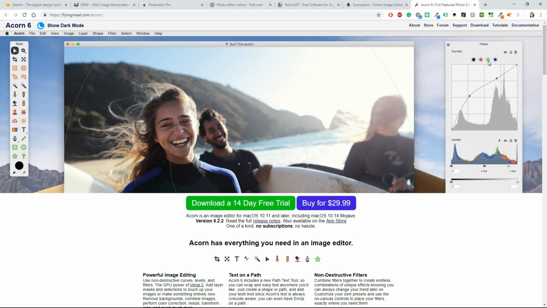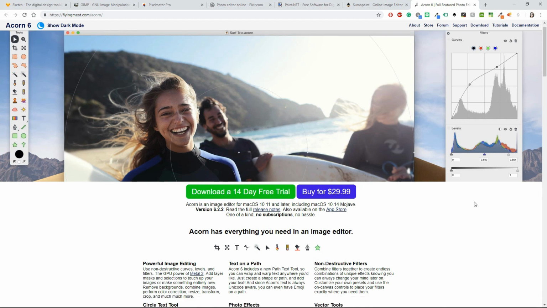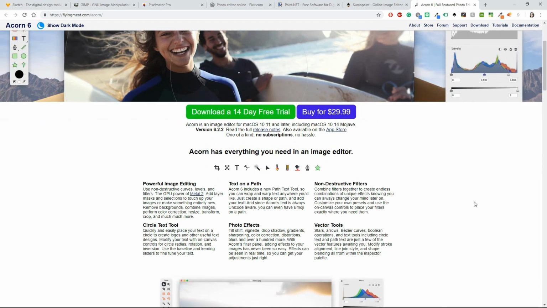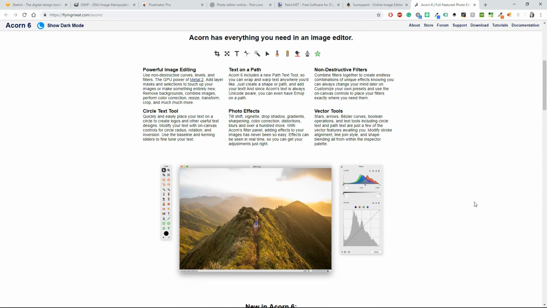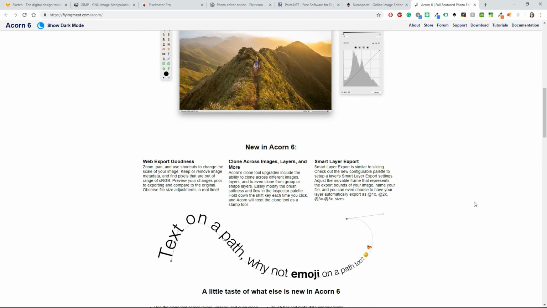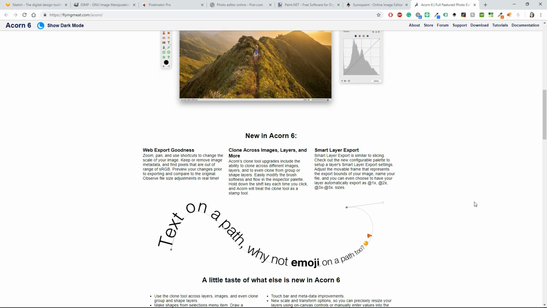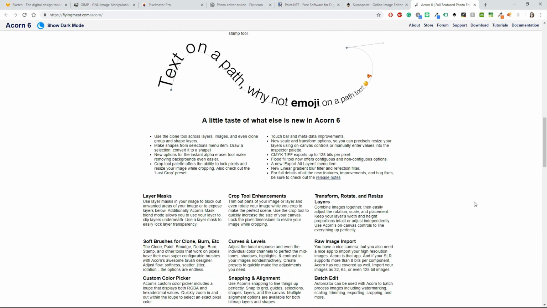Okay, and last but not least, we have the Acorn 6. Alright, let me tell you a few things about Acorn. So the platform here again is macOS, and the price is almost $30. It's an image editing software, debuted back in 2007, and it has provided hobbyists and artists on a budget with a great, affordable alternative to Photoshop ever since.